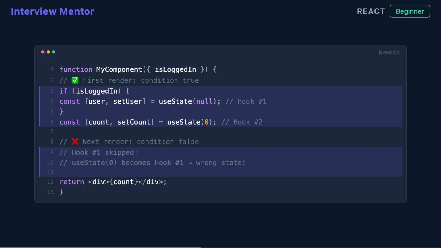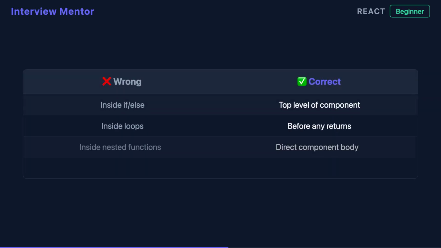Loops have the same problem. If the loop runs 3 times on one render and 5 times on the next, the hook count changes, and React loses track. This is why the rules of hooks exist.